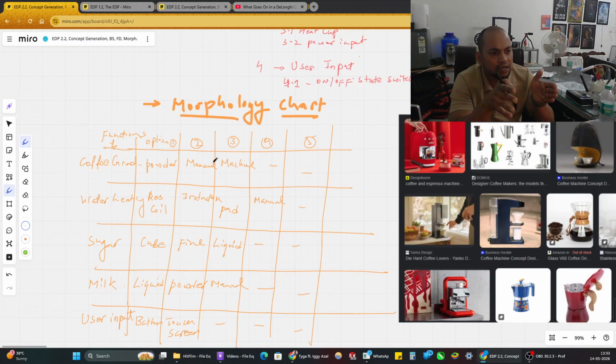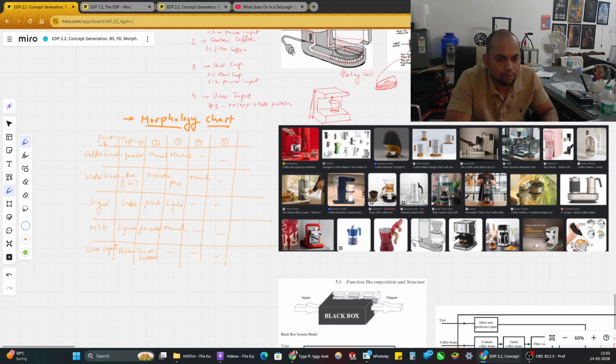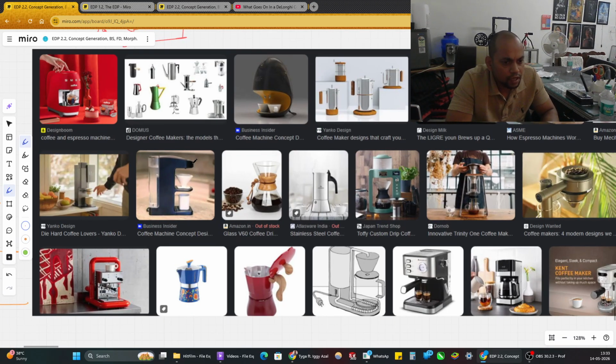So morphology chart helps us in finding the shape and size of our product. Here we have moved one step closer to a physical layout. Okay, now after this, you can start sketching. That is, you can do some prior research and see what are the coffee makers which are existing in the market, how these look like, and how yours could be different. This will give you, first of all, an understanding about how these devices work.